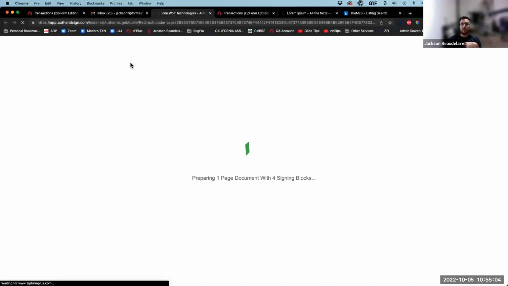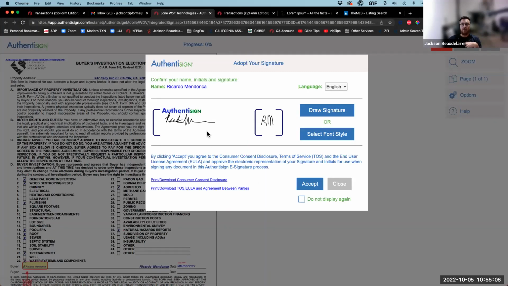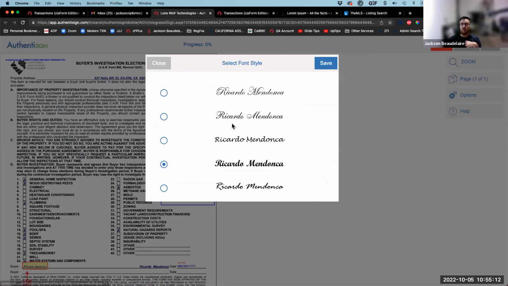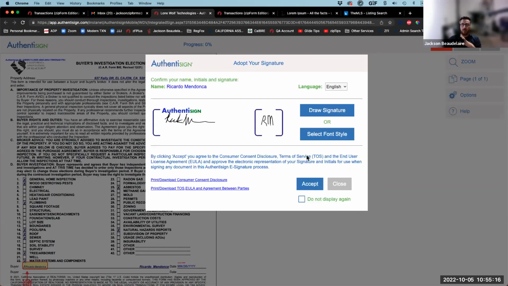And when they get there, there's one page with 4 signing blocks. Now, Rick has already signed to 4, so he drew his signature. That's fine. If he wanted to select a font style, he could do that, but he's already drawn his initials in his signature, so he's going to keep that. He has to accept the end user license agreement and the terms of service.